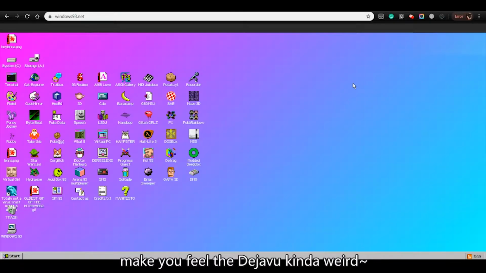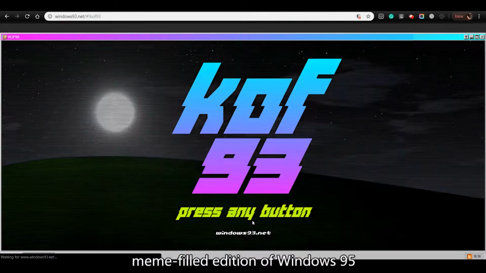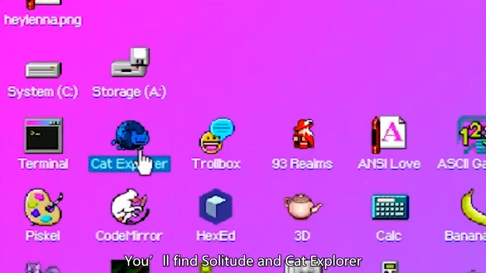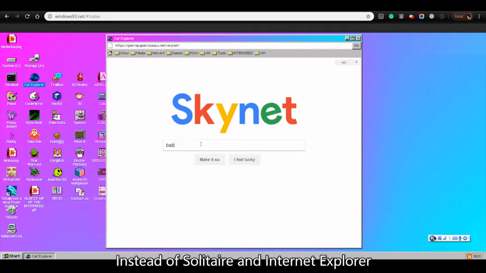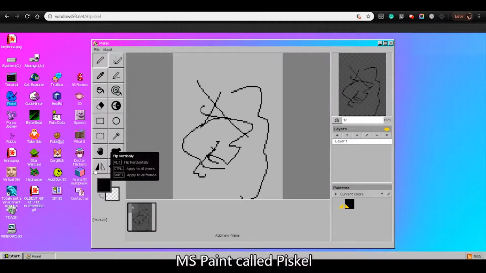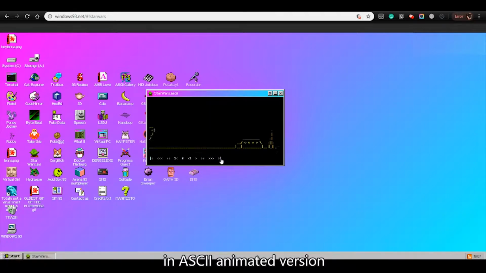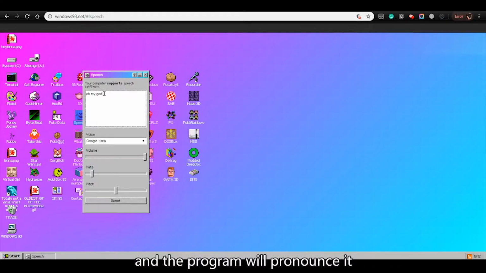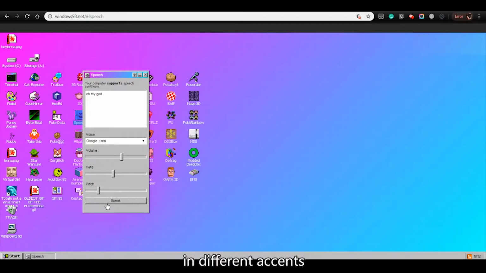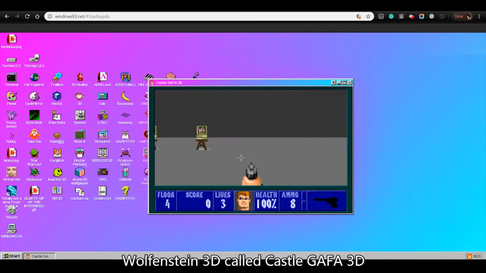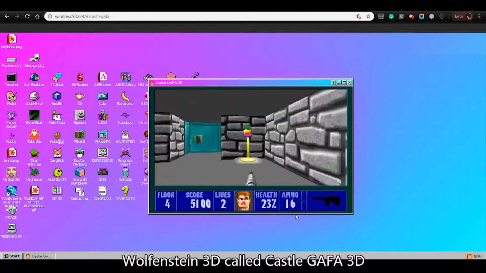vu kinda weird. This is a primitive and memes-filled edition of Windows 95. You'll find Solitude and Cat Explorer instead of Solitaire and Internet Explorer, a highly improved version of MS Paint called Pixscale, and a Star Wars episode in ASCII animated version. There's a voice program on the desktop named Speech, where you can type a word and the program will pronounce it in different accents. Brian Sweeper, and a snarky version of Wolfenstein 3D called Castle Gaffa 3D.